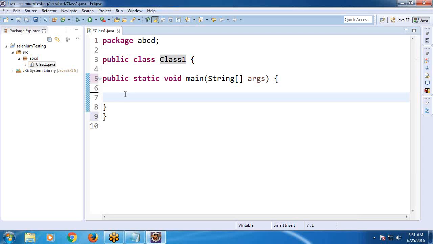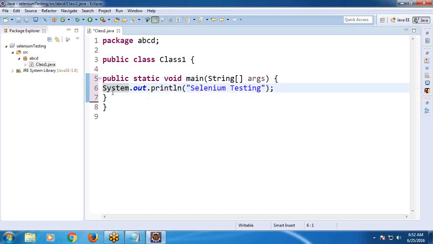Next, suppose one statement: System.out.println. What is this statement? I will explain later. Suppose Selenium Testing, semicolon. One more syntax rule: in Java, every normal statement should end with a semicolon. Run the program.